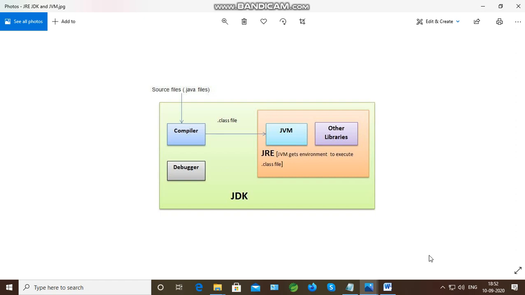As you can see in the picture, the JDK also contains a debugger. So either you can compile the program or you can debug the program. From the JDK it is given to the JRE, and the bytecode runs on the JVM, after which it is executed and the result can be produced on the screen. One more, we can see a detailed working in the next picture.